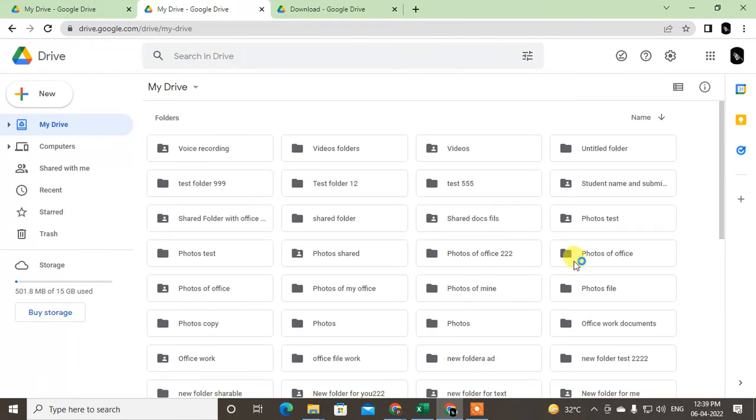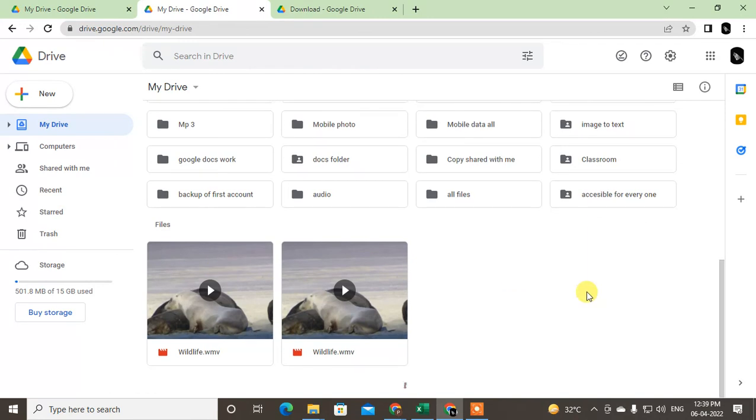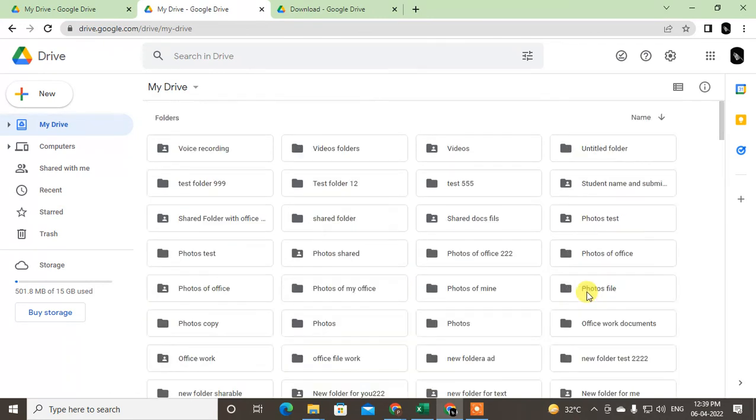Google Drive, as I told you, has many features and many applications you can use. So for now, I think it is done.